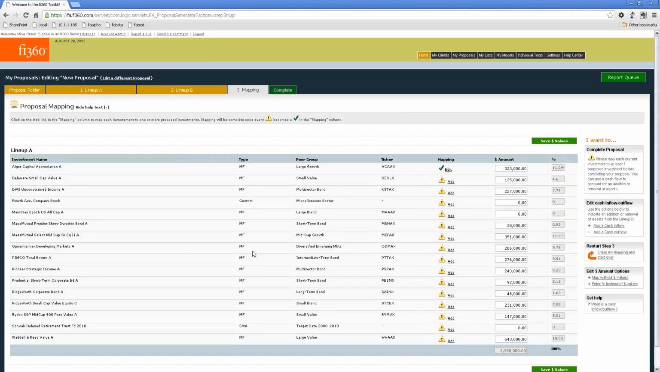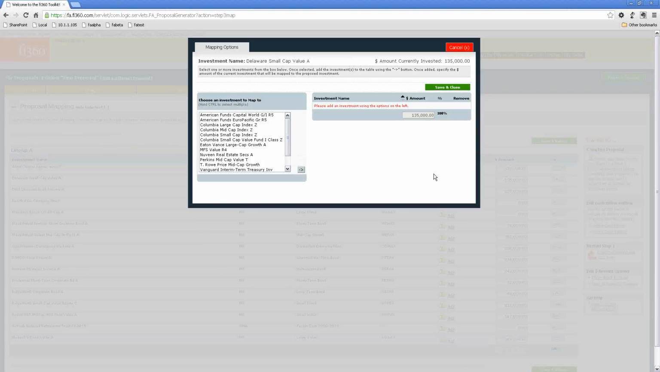We're going to go through each investment and add that checkbox in. We'll just go through a couple more examples here, but in the end, this is what we're going to get, a full lineup of green checks in this mapping process. Another example of this is looking at this Delaware small cap. Again, we can click on Add to start the mapping process. And this Delaware small cap value, we have $135,000 that we need to map over.